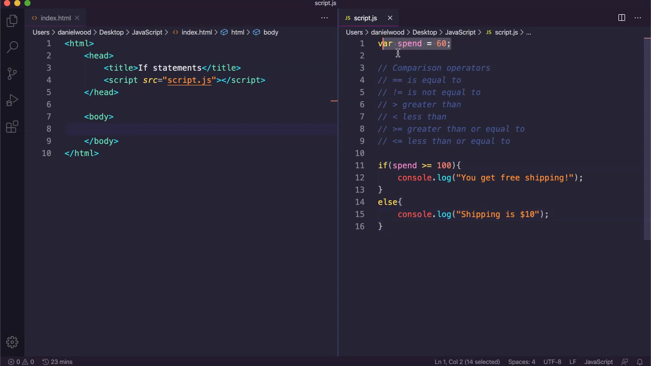All right, so if I refresh the page now, I see shipping is $10 because I spent $60. Okay, now we might want to have another shipping rate. So if they spent $50 or more, but less than $100, then they might get a reduced or discounted shipping fee of just $5.